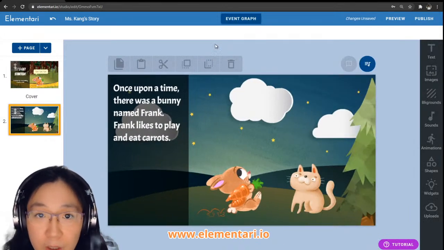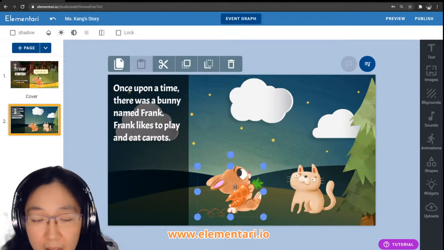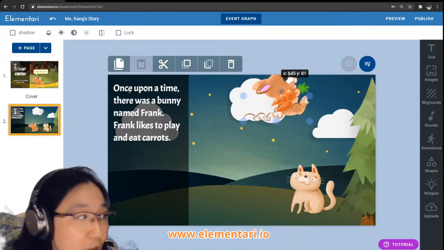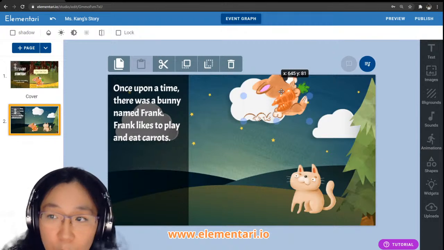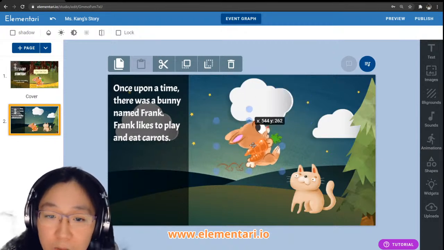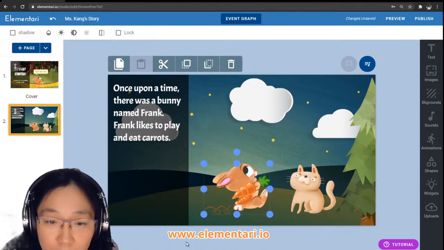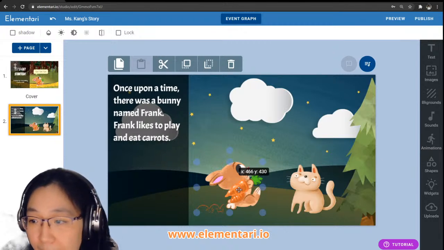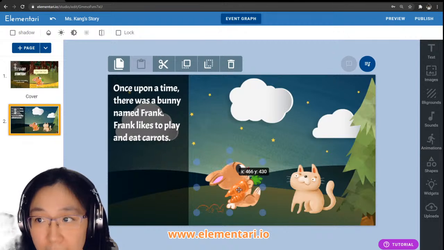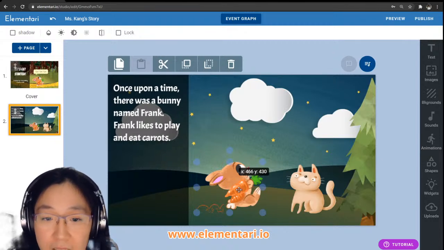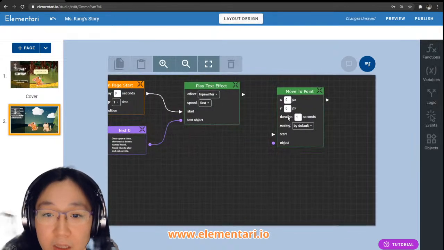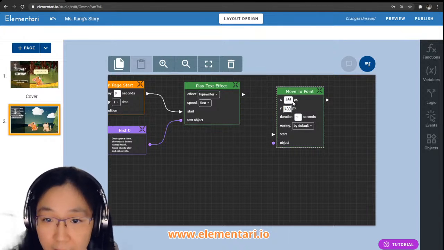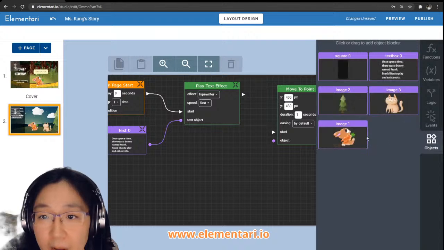So I'm going to show you. I'm going to go back to the front side and drag this around, and you see there's X 645 and Y 81. That's for move to point. You want to use those numbers. Let's say I want my bunny to move here. What's X? 466 and Y is 430. So let's get 466 and 430, and I want my bunny to move.